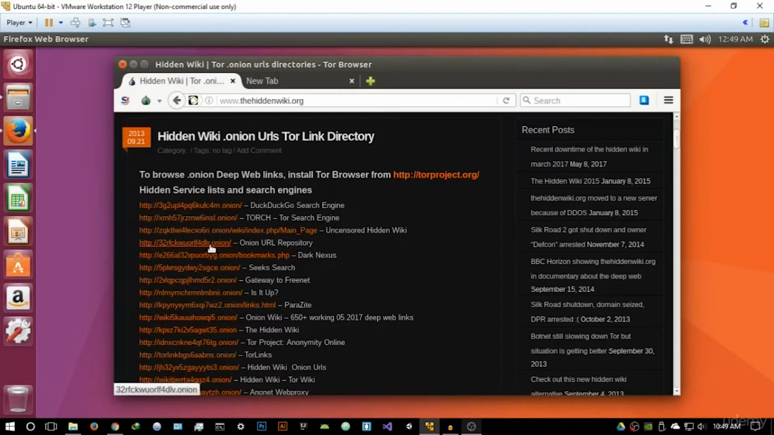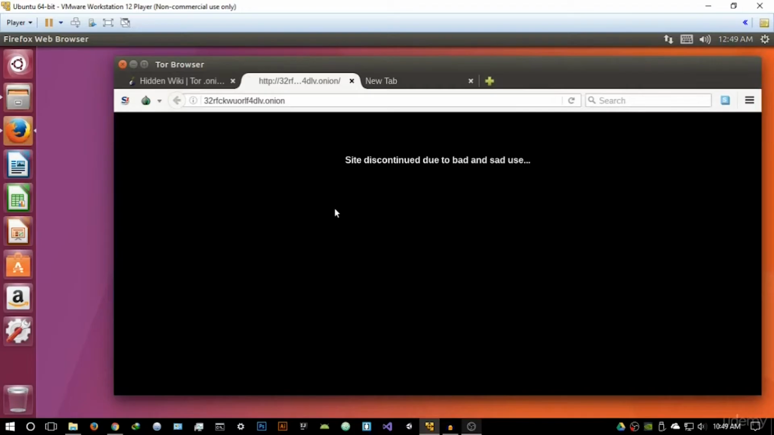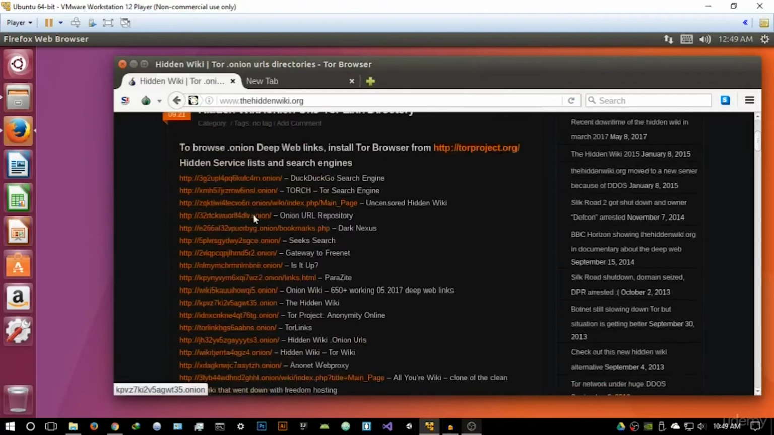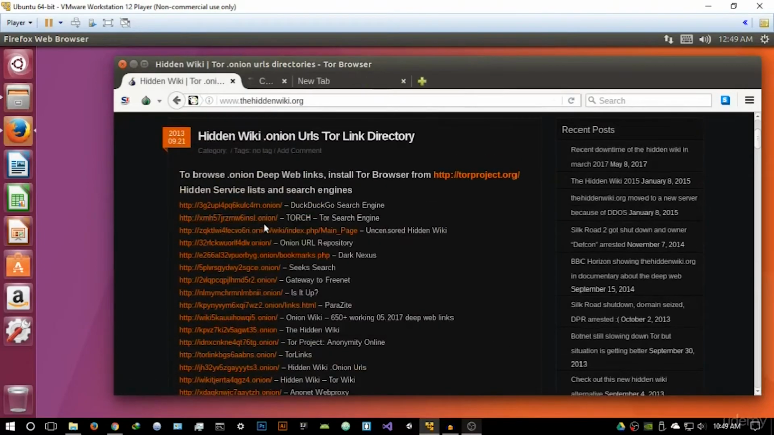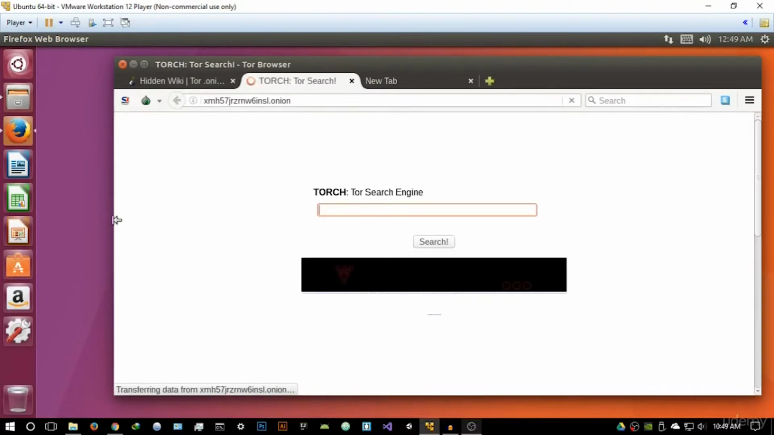Now, as you can see, it's a .onion, and if I just open this in a new tab right here, let's see whether some of these sites actually work. So basically, site discontinued due to bad use. Alright, let's try and open something else. We can try the Torch search engine, which is not the best. I will be reviewing others.